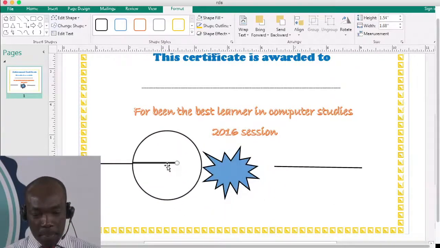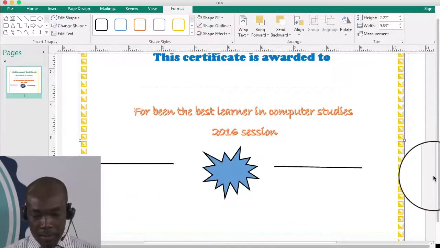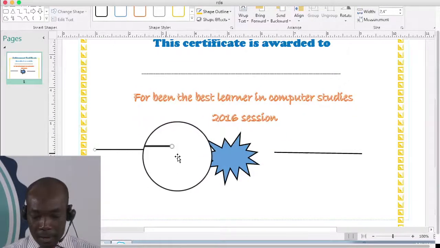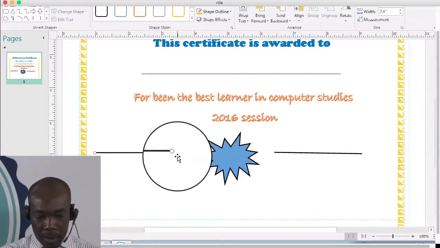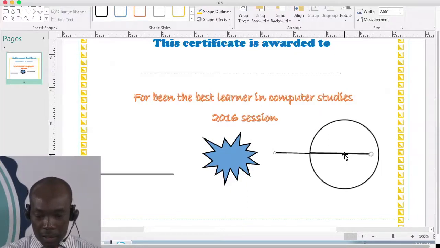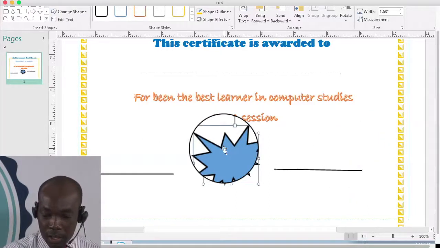This is too up. Let me bring it a little bit down. I just click on it, then the down arrow key, just to move it a little bit down. All right, then my so-called seal.